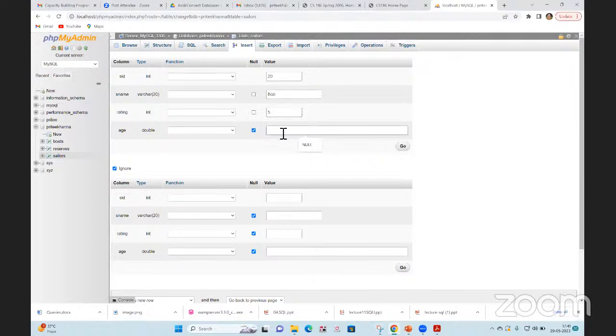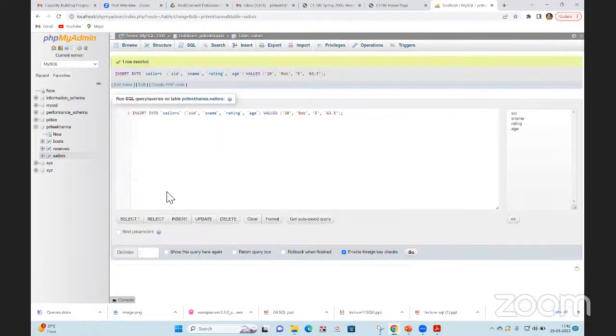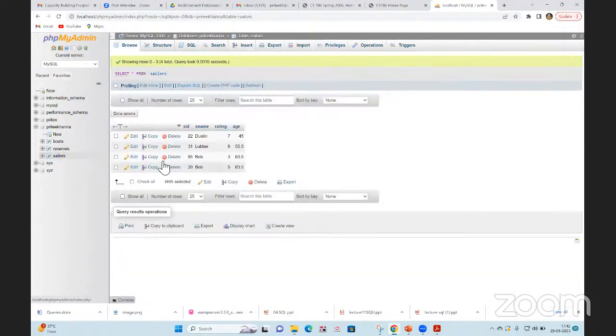5 and 63.5. See here, all the attributes are there, the columns, their types are also written for you, and then you write here and press the go button. You can see the query also. So you can insert by using a query, which I told you earlier, or you can make use of this graphical tool and just insert from here. Now see the sailors table. You can see another entry has been added.